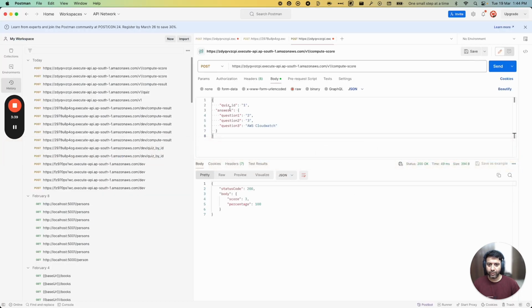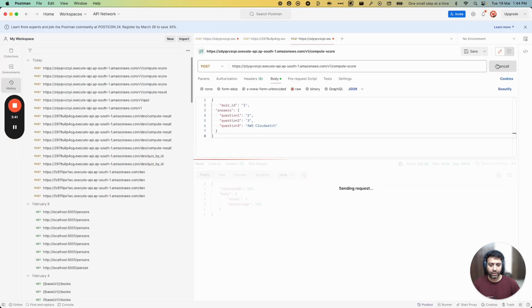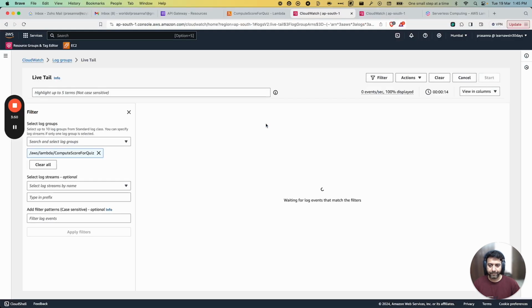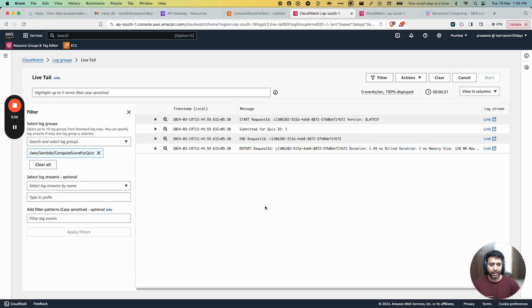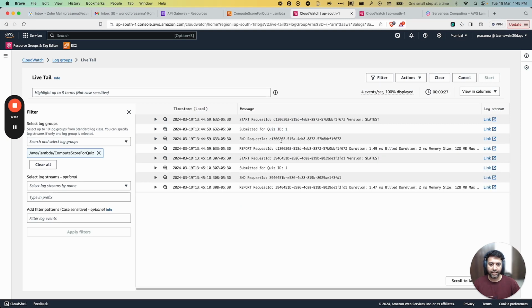Now what I can do is I can go here again. Maybe I'll try to send something different here. 4, then 1. Okay. So I can see my score is 1 and the percentage is 33. And then we can see the messages for it here, like submitted quiz for 1, and then the response output.